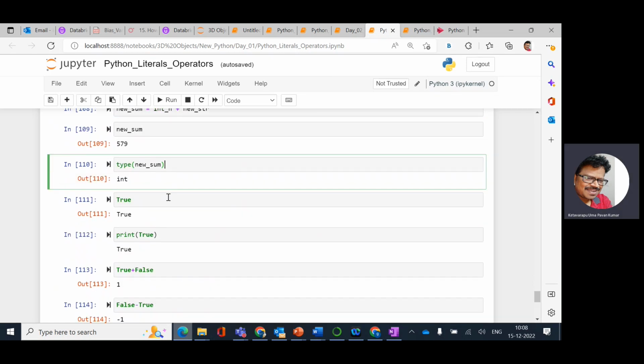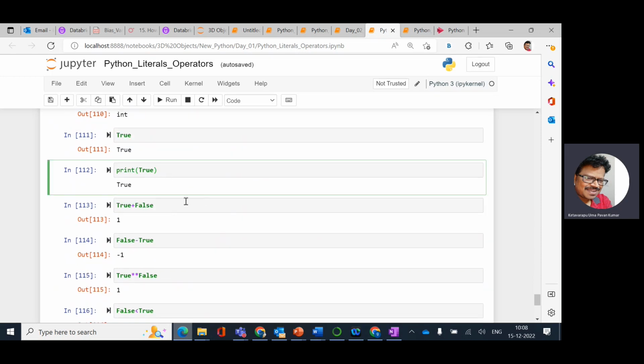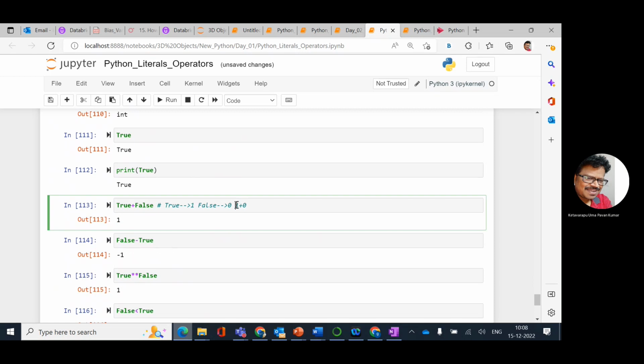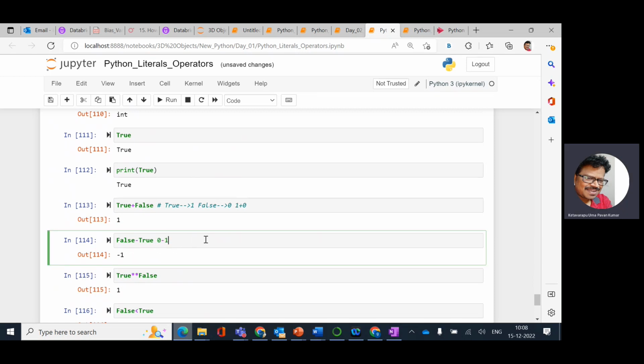Now, the new summation value is an integer, and then print of true. These are all Boolean kinds of things, like true plus false. This is the typical understanding, friends. True, as I said, refers to one. Many people confuse this at this moment because generally true plus false seems like it should become false. But logically, the true value is the representation of one and the false value is the representation of zero, so we are getting one plus zero. Similarly, false, which is 0, minus 1. So I am getting the value 0 minus 1, obviously minus 1.